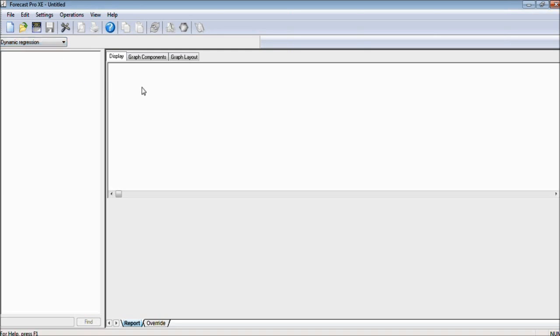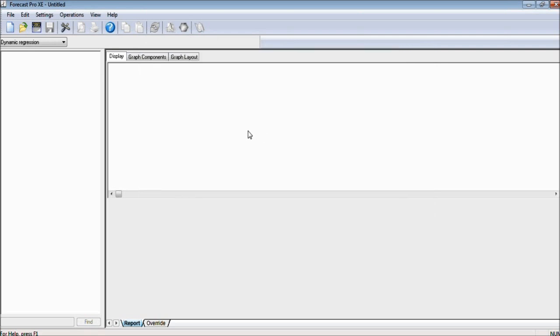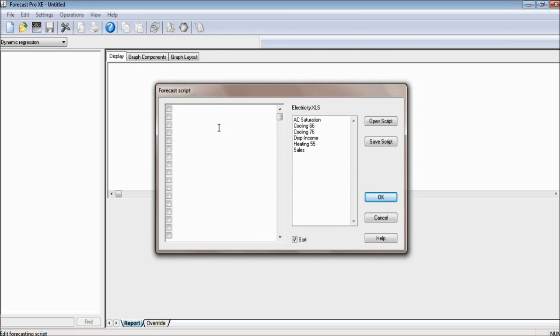But again, as I mentioned before, Forecast Pro XE is the only version of Forecast Pro that does regression, and therefore I wanted to make sure we touch upon it in this demonstration. And so let's read in some data. For this example, we're going to forecast sales of electricity. And I'm going to give you a flavor for how this works. On the other hand, I know that not all of us are familiar with regression, so some of this terminology may be new to some.